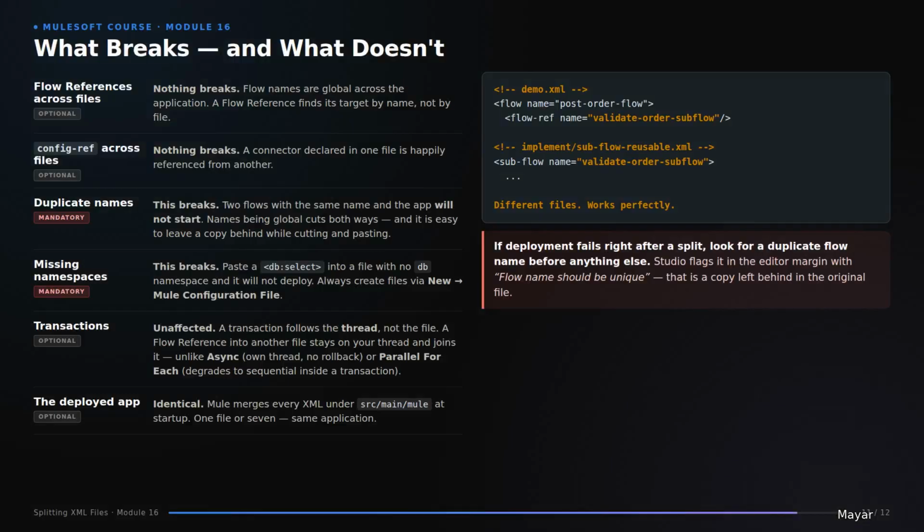So what actually breaks when you split, and what does not? Flow references across files. Nothing breaks, because flow names are global across the whole application and a flow reference finds its target by name, not by file. Config refs across files. Nothing breaks either. A connector declared in one file is referenced happily from another.